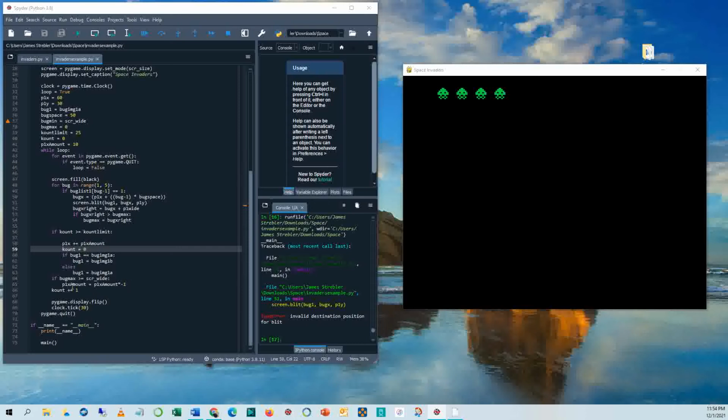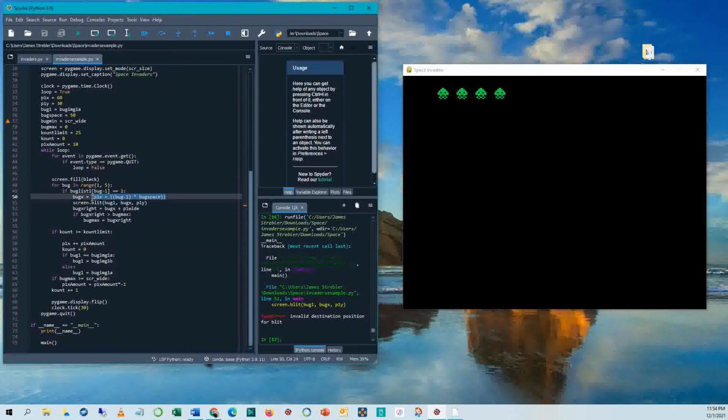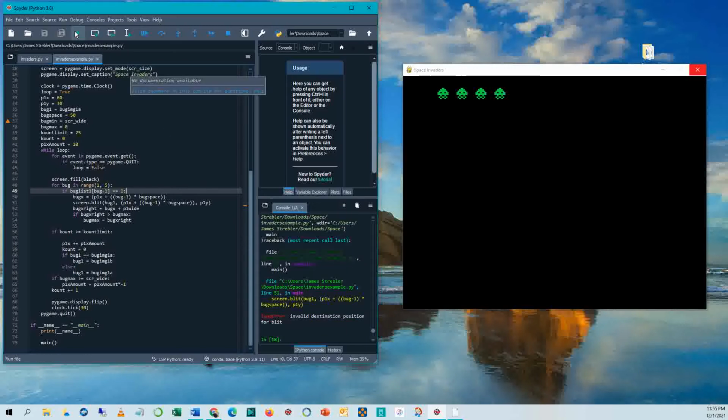Oh, it doesn't like that destination position for the blit. Where's my blit? Oh, there we go. It doesn't like that? Why don't you like that? Yeah, definitely line 51, so it doesn't like bugx. But it worked when I had that as the coordinate. Let me just paste it in there. Okay, very difficult. Now, wasn't it just that? Seriously. Plus bugx times bug space.